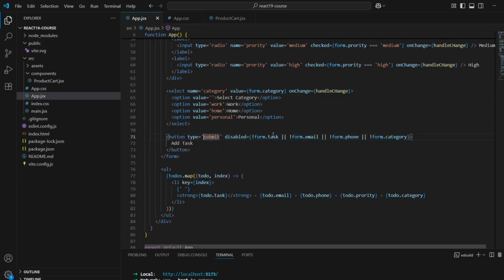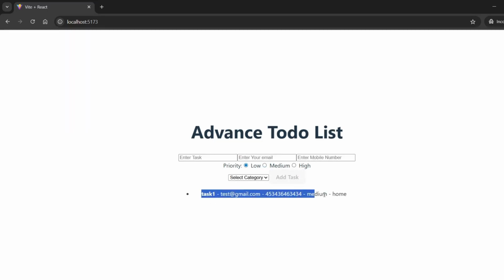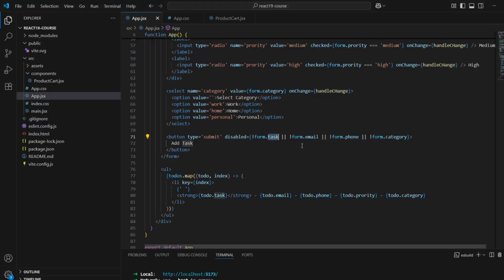So now we want this button to be disabled if we don't have a task value, email value, phone or category. If anything is not there, we want to keep this button disabled. Now let's check if it is working or not. Here, refresh it. Okay, now you can see it is showing as a disabled button. Now let's try to enter values. Test at gmail.com. Let's add a phone number, something like this. Priority medium, home. Now you can see it is enabled, right? Now let's click on this button, and yeah, it's adding in our to-do application. So our validation is working perfectly fine.